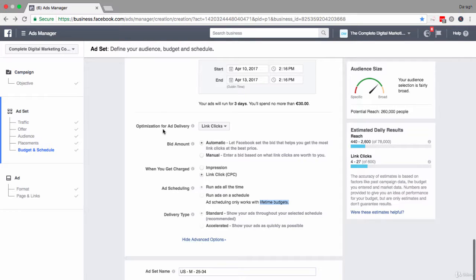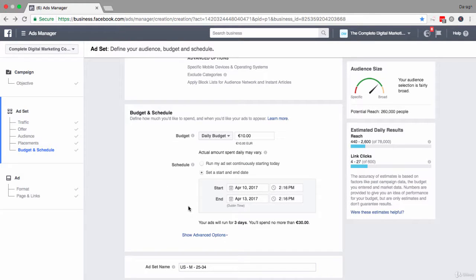And just to recap, this is more just checking that everything was in order. I haven't made any changes. So I'm going to hide these advanced options.